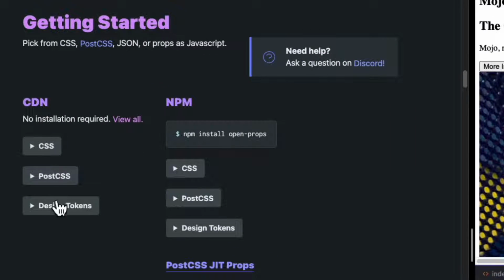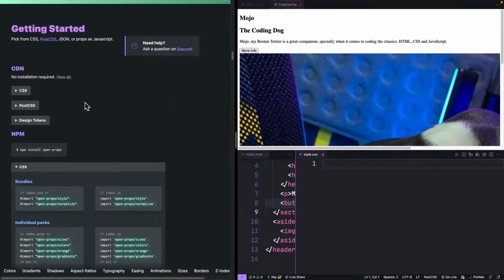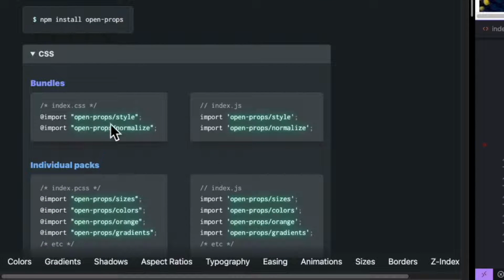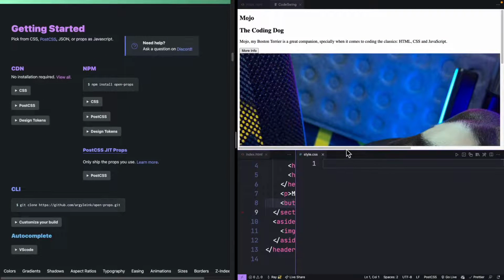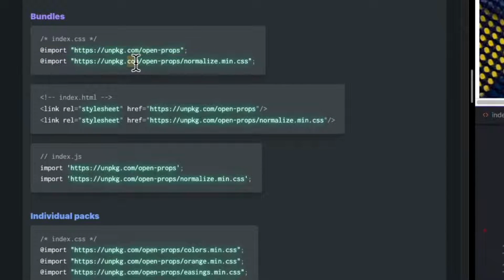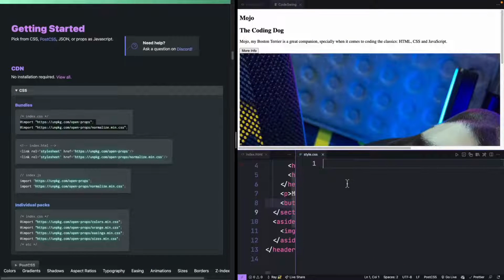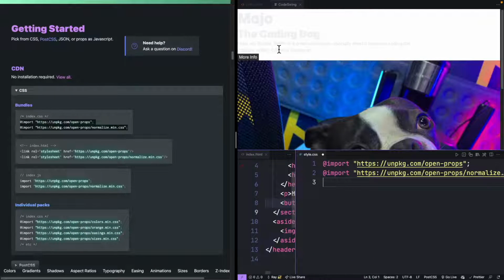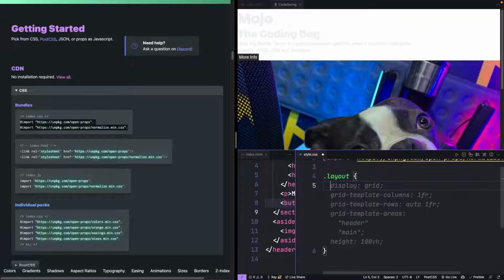To get started, you choose how you're going to be working with this. If you're working with NPM, you do an NPM install, and then you can refer to the different files from what you download. We're going to use the CDN, and if you check this out, you can see that I can just open these props and this normalize file directly from the CDN. So that's what I'm going to start. I'm going to start pasting these two things. You'll see that the layout has already changed a little bit. All right, so now that I have that, I can target my class of layout, and I'll set this to display grid. And then I'm going to do a grid template columns.